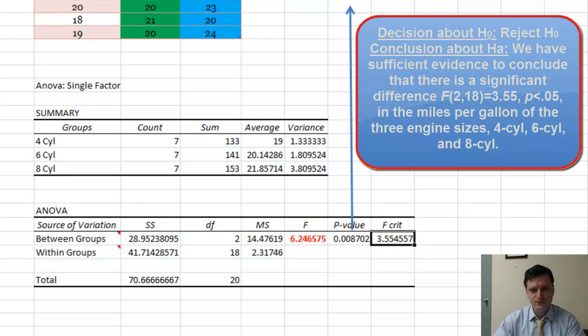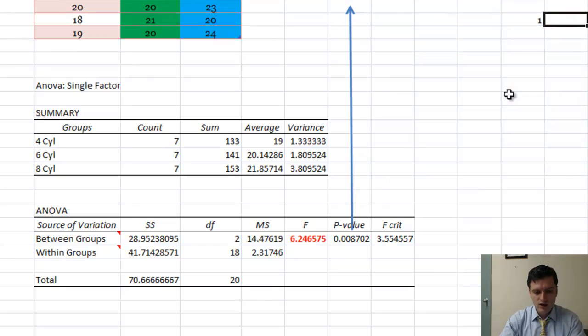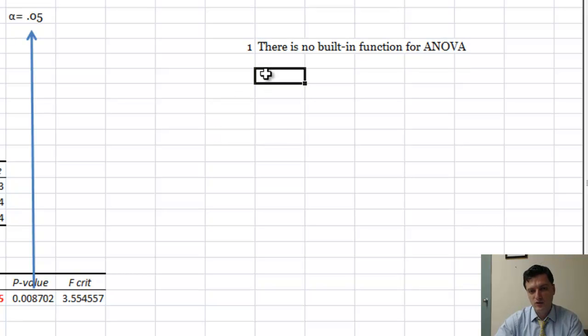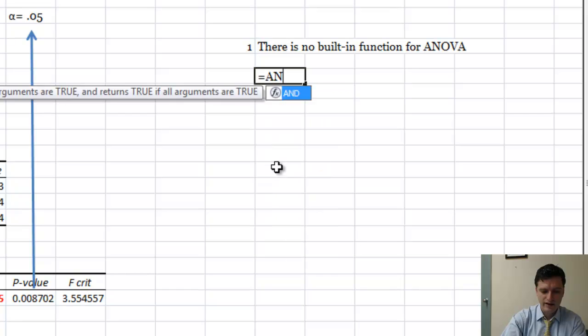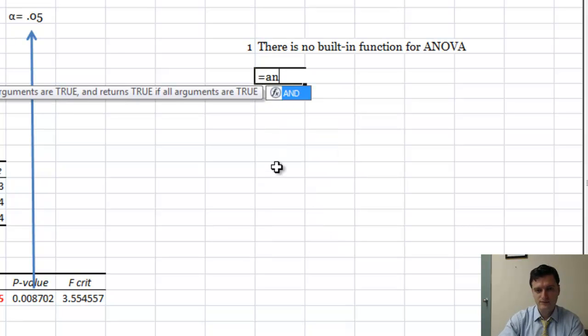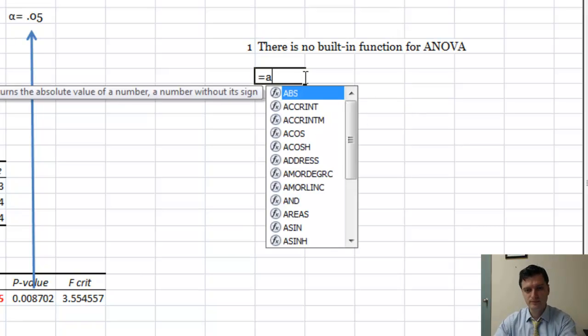Two things I want to show you at the end of this podcast. One is that there is no built-in function for ANOVA in Excel. So if, for example, I were to go here and type in equals ANOVA, there is no such function, right? So there is no built-in function. You have to have the data and then use the data analysis tool, okay?